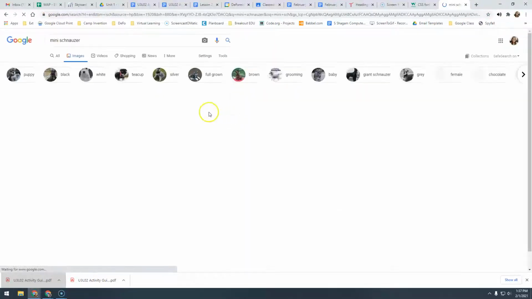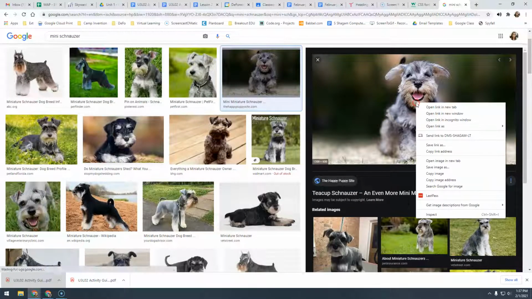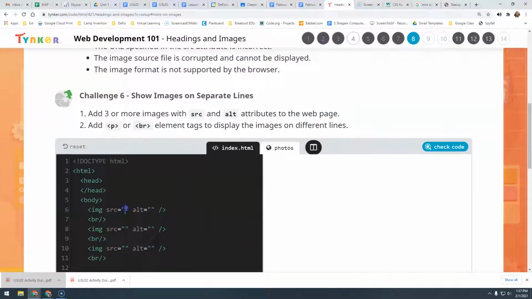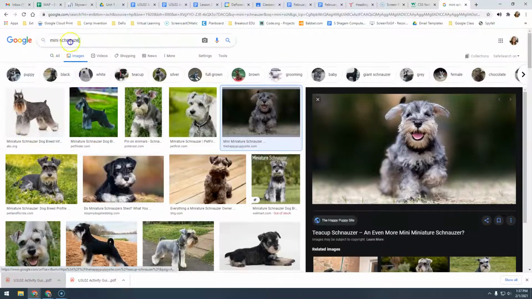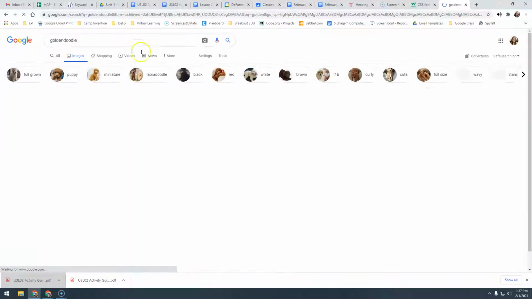Mini Schnauzer. Oh, so cute. Copy that image, paste it in. Mini Schnauzer. Let's do a golden doodle.